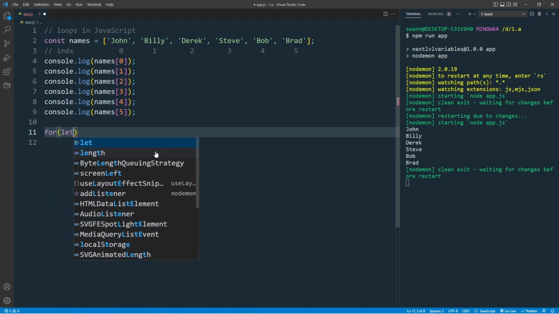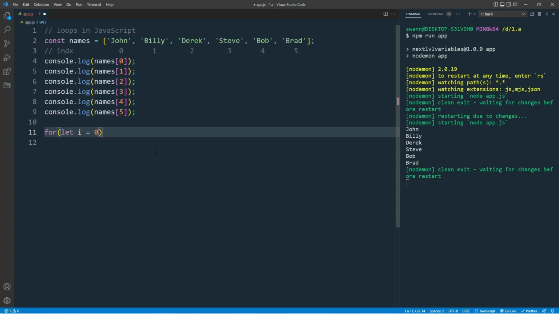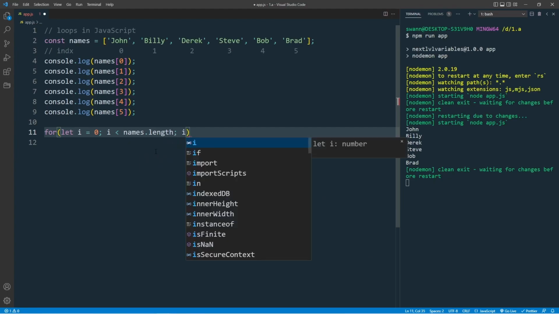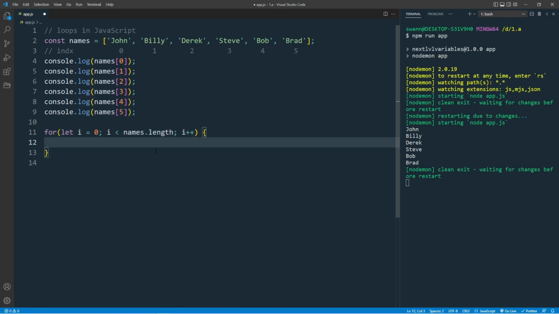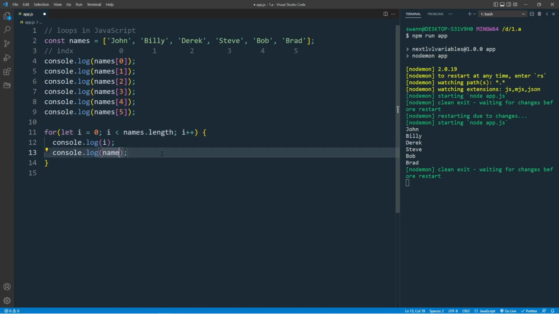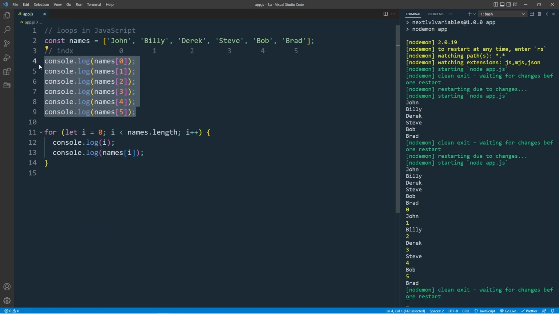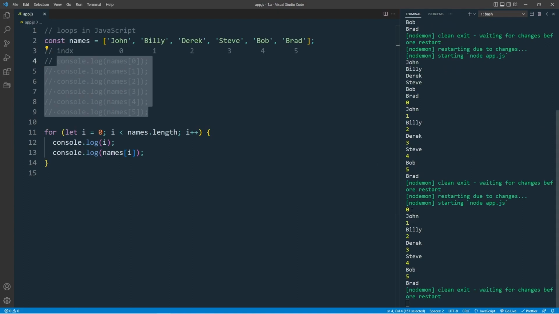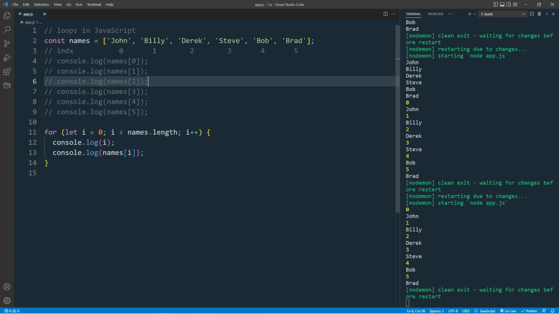So: for (let i = 0; i < names.length; i++). And I will explain this. console.log(i) and console.log(names[i]). Let's save this. Let's comment this out, we don't need this. Save it again. So now we have at index 0, John, at index 1, we have Billy, and so on. Number 5 is Brad. So let me explain this.